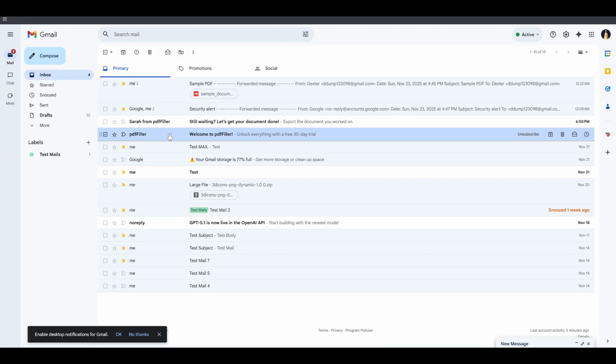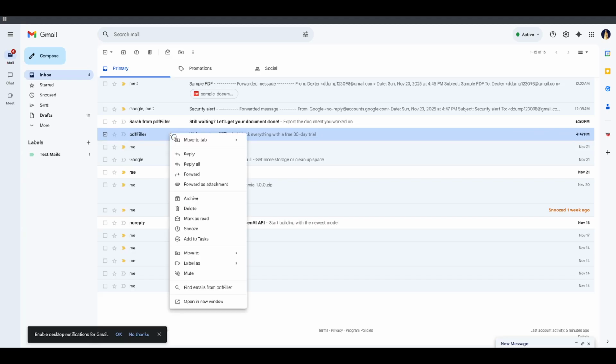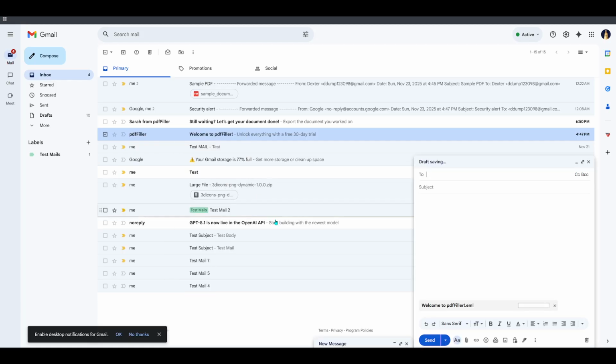Once you've located the email, hover your mouse over it and right-click to open the context menu. From that menu, choose Forward as Attachment. If you're on a trackpad, a two-finger click typically brings up the same menu. Selecting this option tells Gmail to attach the entire message as a file, usually with a .eml extension, which most email apps can open. Gmail will automatically open a new Compose window with the email attached.